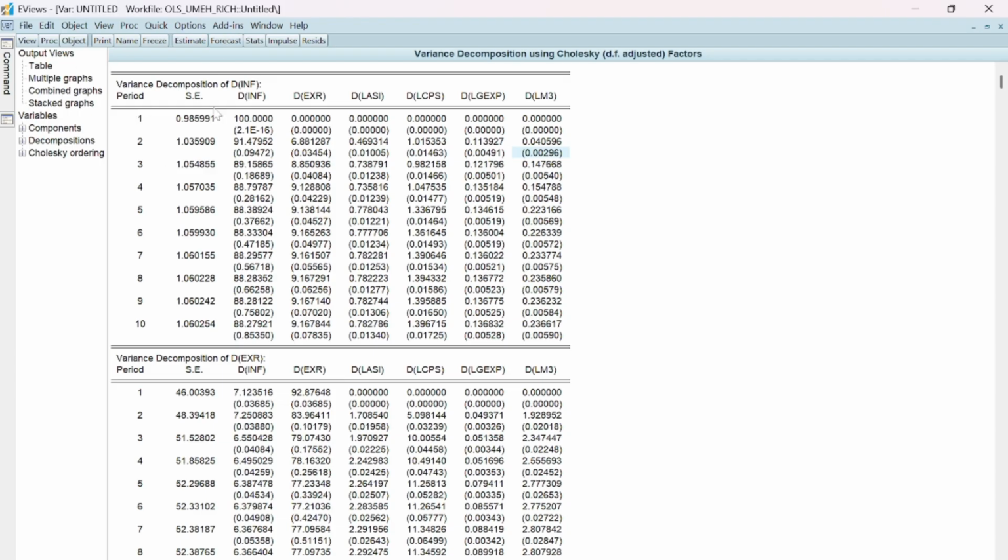So looking at it now, you can see that inflation affects itself by almost 88%. You can see the effect. Inflation is affected by exchange rates by the 10th period by about 9 points. You can see that inflation affects itself the most, using your model as a way of doing this simulation.